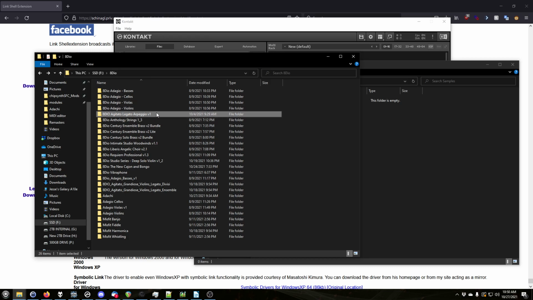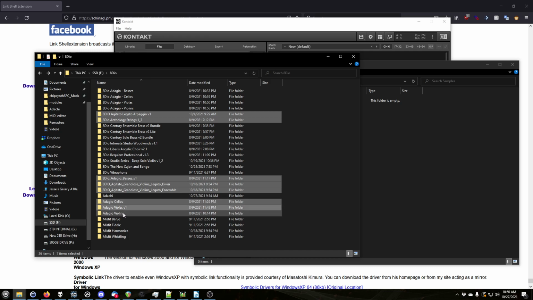The Agitato, Legato, Arpeggios, and Anthology if you have them. If not, get the Sordino strings because you're going to need them. But if you've got Anthology but you don't have the Sordino strings, you're fine. The Sordinos are in here. Grab the Grandiose violins, legato, divisi, and ensemble, and then select basses, Adagio basses, cellos, violas, violins.